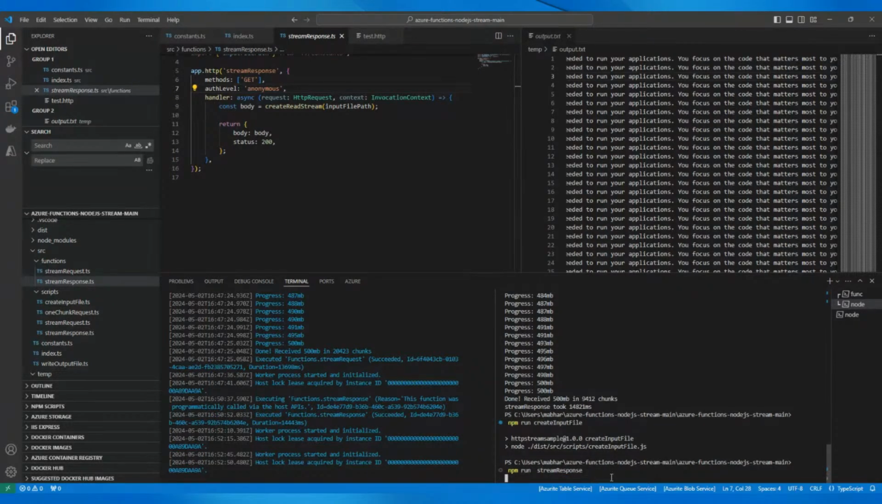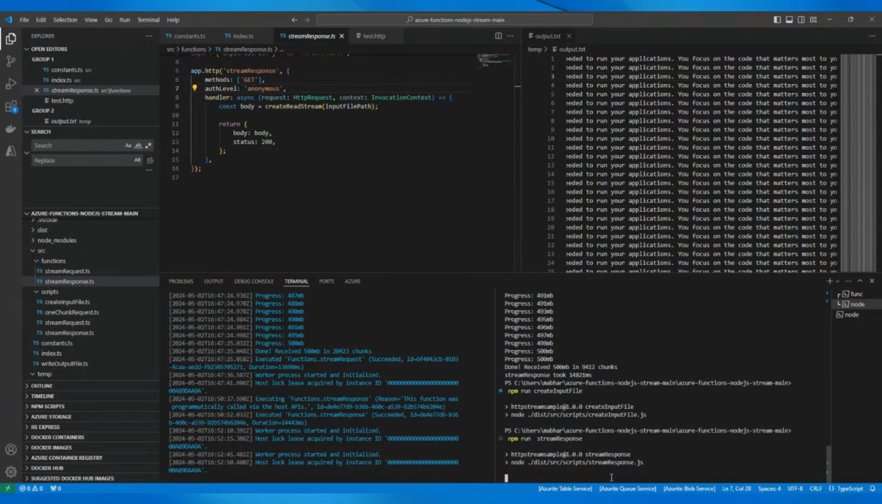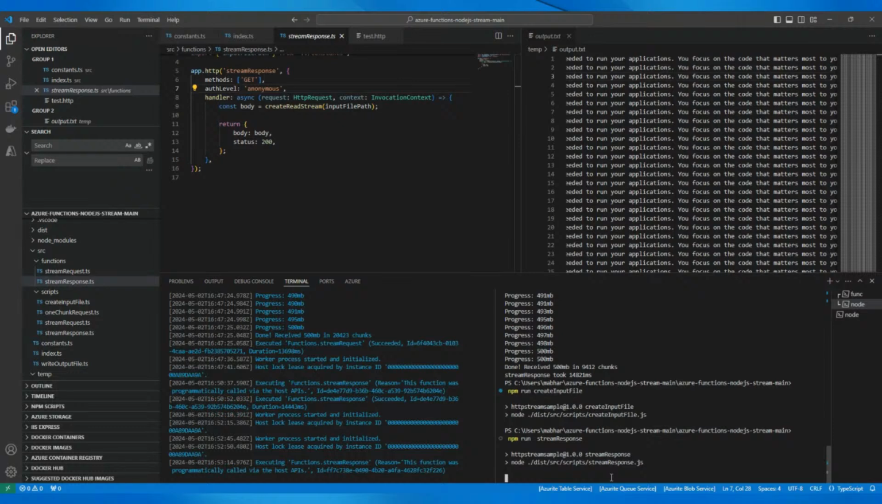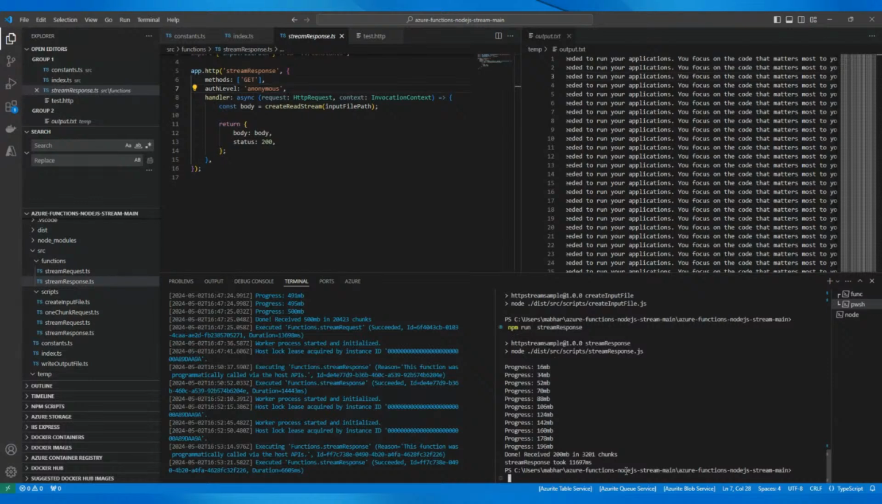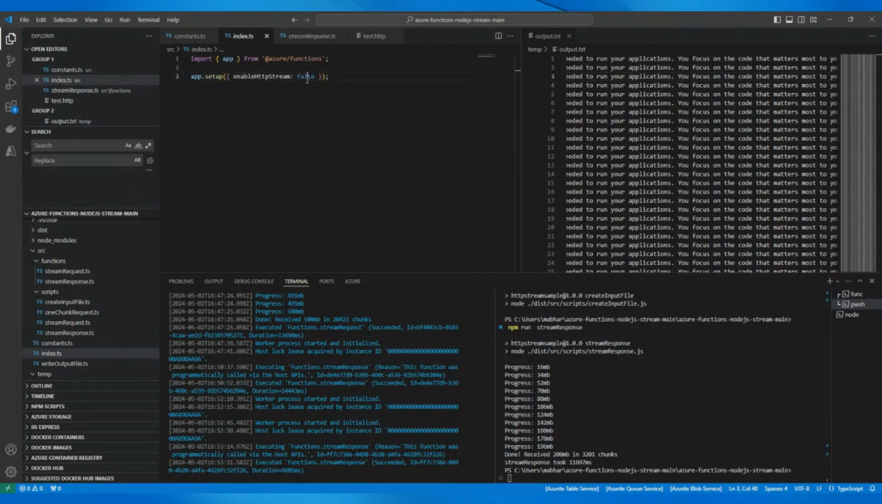So I'm running the npm run stream response script now. This function will start streaming the 200 MB file. All right, as you can see, with streaming turned off, it took about 11 seconds to stream the 200 MB file. Now, let's turn streaming back on.